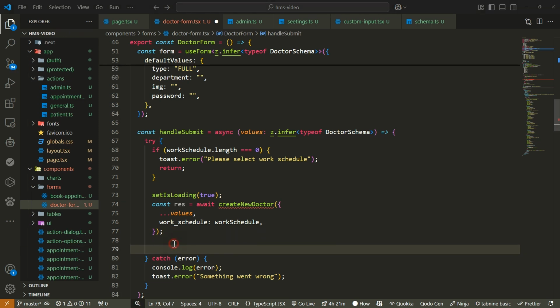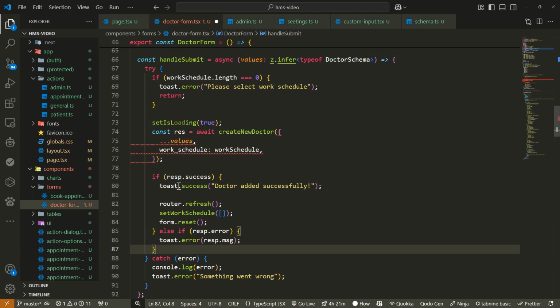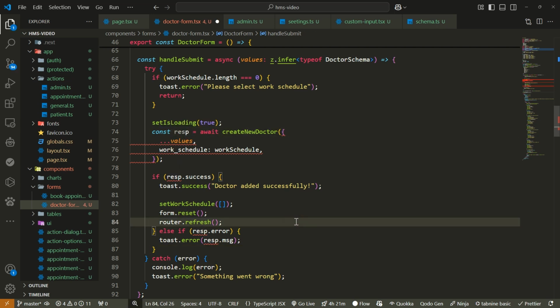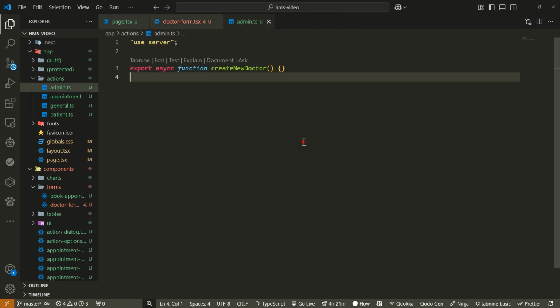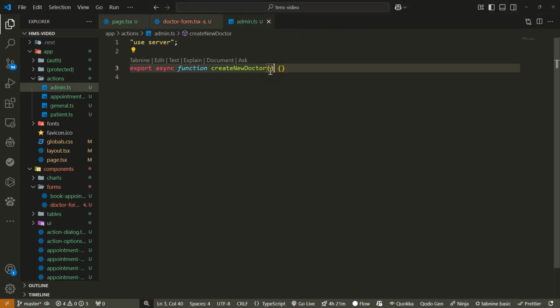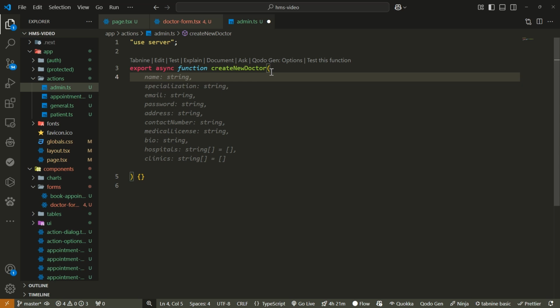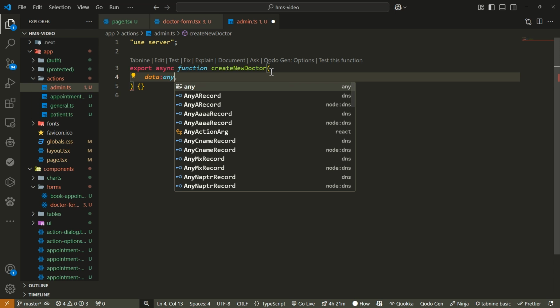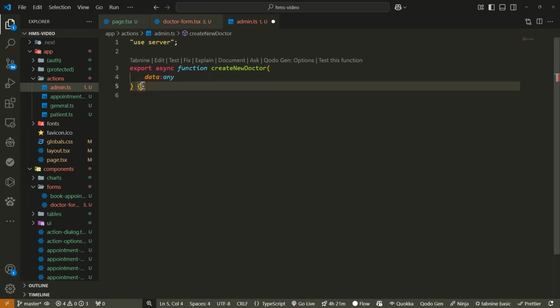If it goes through, we'll return a success and just say doctor added successfully. Then we'll refresh the router, set the work schedule to null, and also reset the form. Great. So let's go inside, and close some of these things. In this function, what data are we accepting? Maybe we can just say data is of type any.